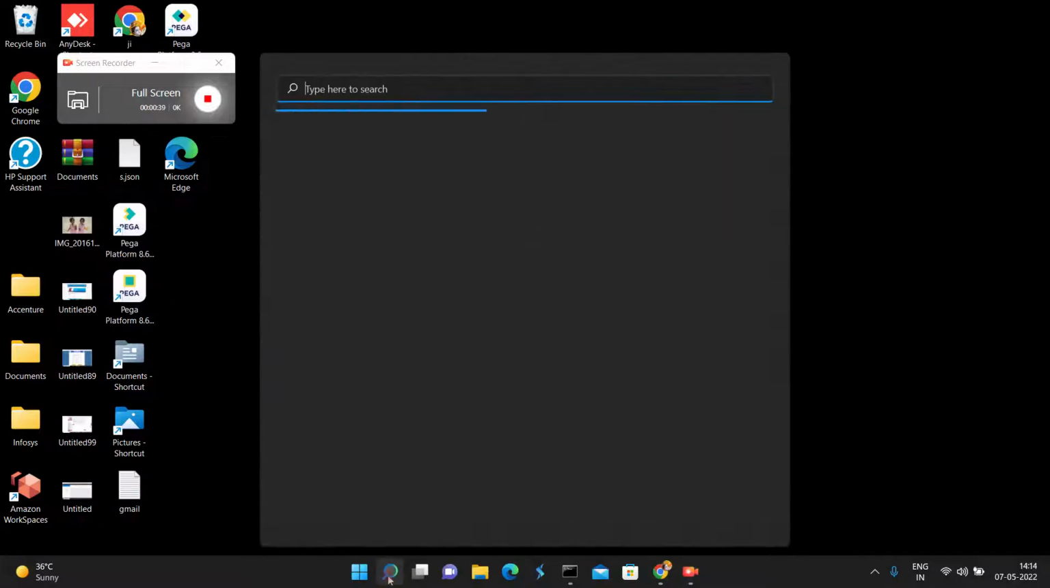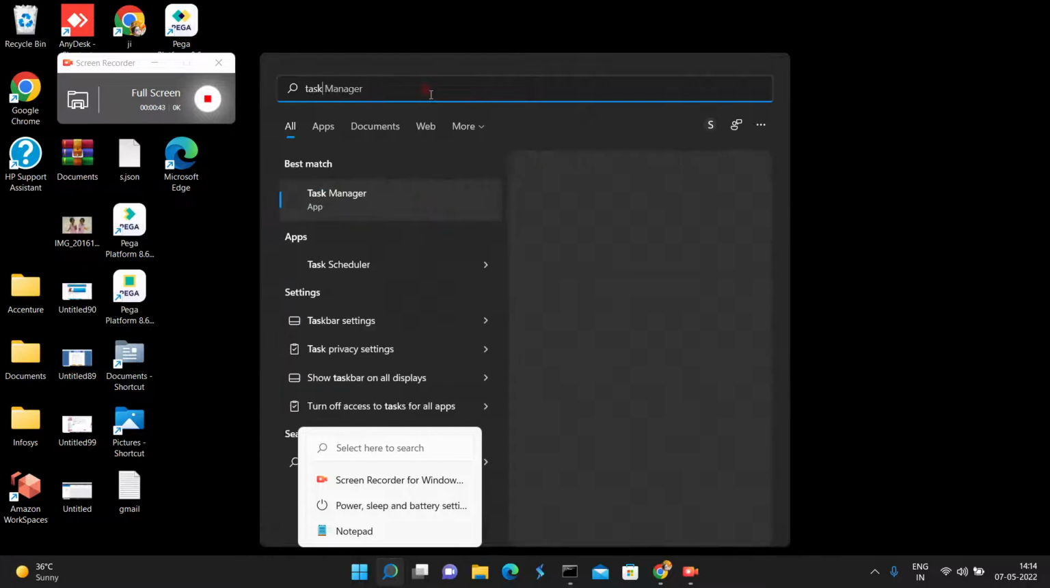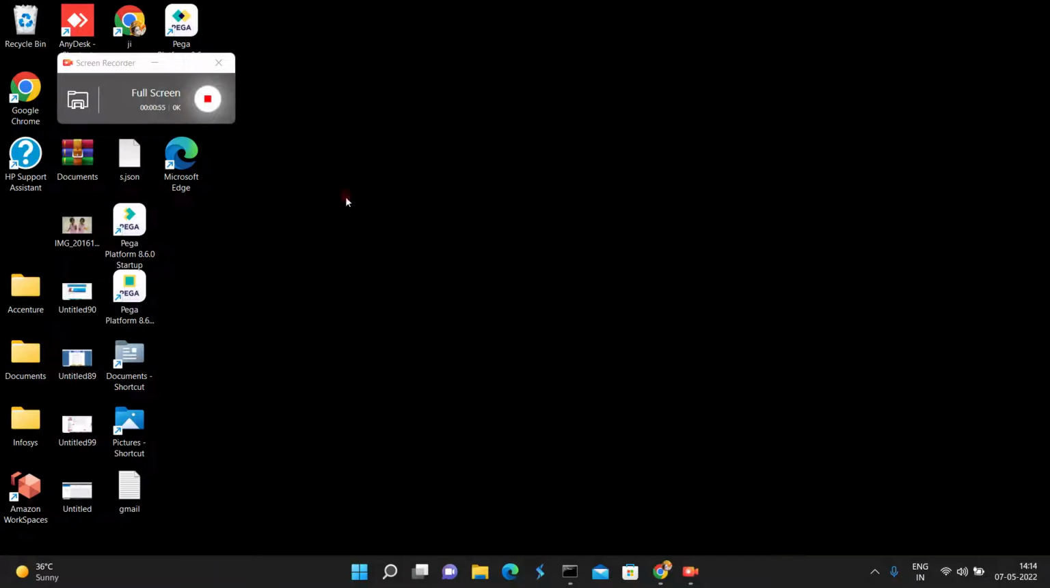I'm using Windows 11, so search for task scheduler. This is nothing but a job scheduler in the operating system. So what is the purpose of this task scheduler or job scheduler?